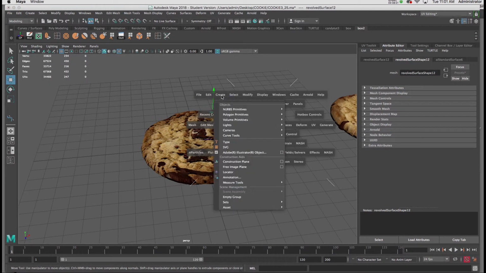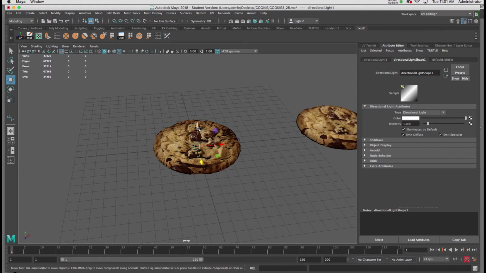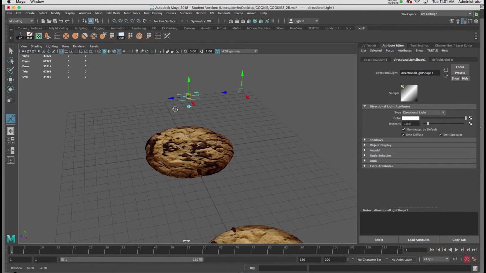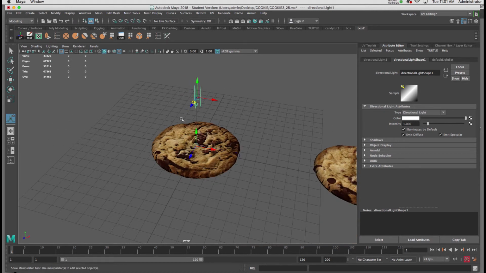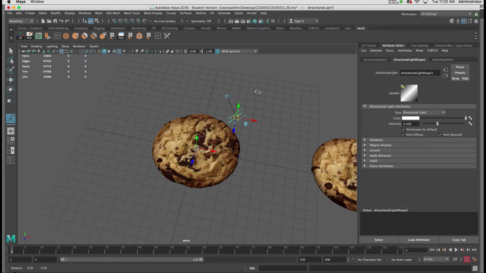So I'll go to create light, and I'm going to use the directional light just to show you what this looks like. So we can see roughly what this will look like once it's lit and we look at it through the Arnold Render view. I'm going to direct the light down towards the cookie by holding V on the keyboard and grabbing the target and snapping it down to the geometry. And now I'm going to bump up the intensity 3 or 4.